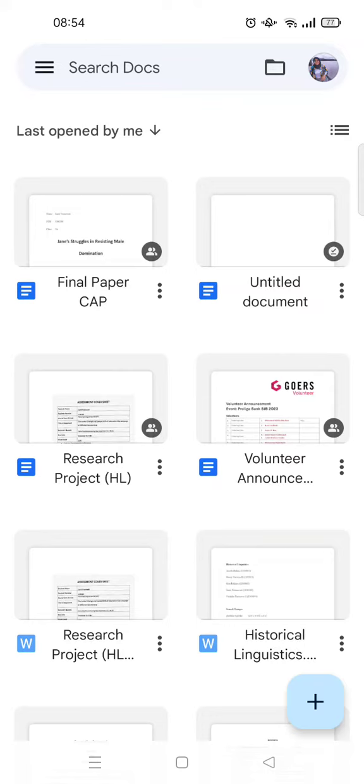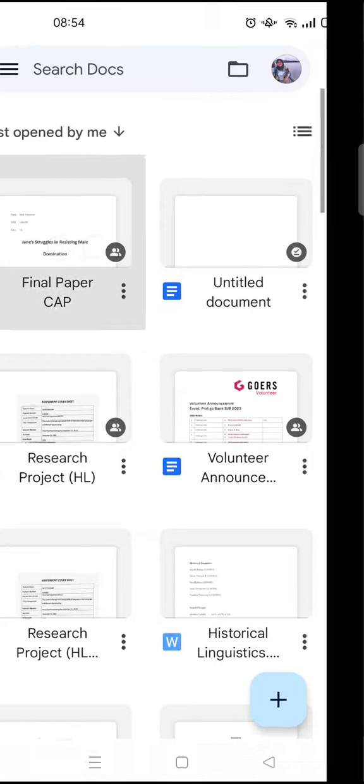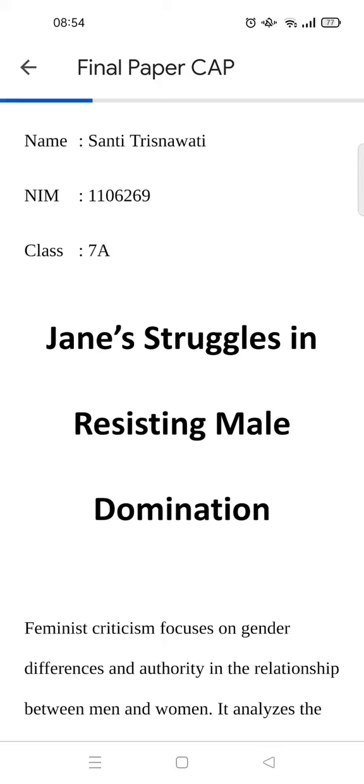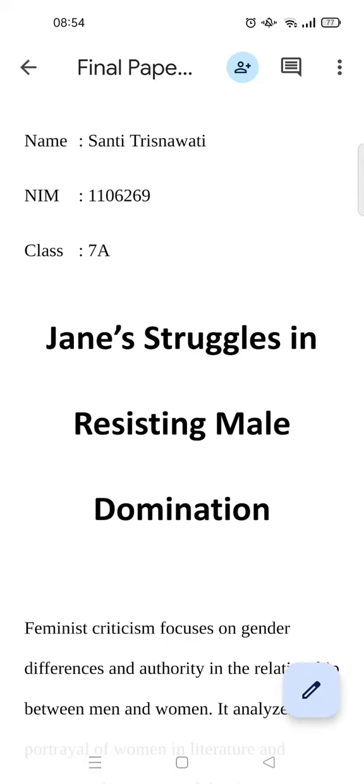In this video, I'm gonna show you how to add header and footer on Google Docs Mobile. So I've already opened the Google Docs app and I wanna add a header and also footer on this file.